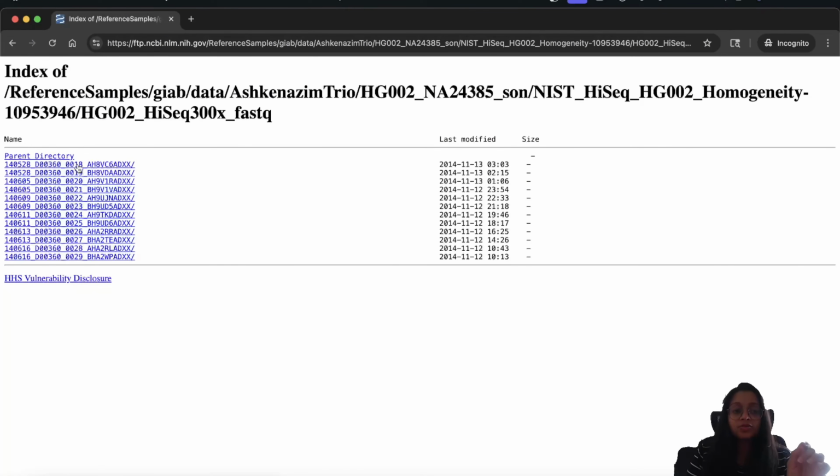And the way you read this is, the first part of it is the run date. So this one's from 2014, 05 is May, and the date is 28. So this corresponds to the run date. The next part of it is the sequencer ID. The next part of it is the run ID, and followed by that we have the flow cell ID.